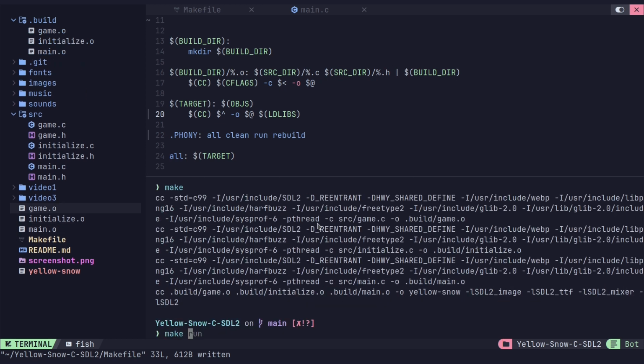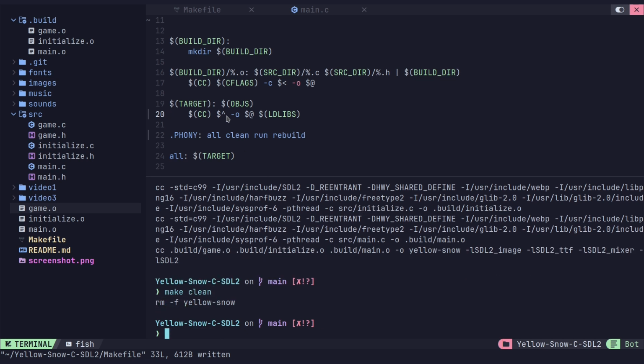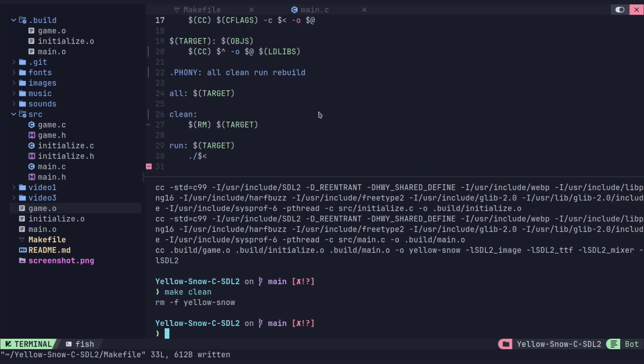Okay, let's go to make clean. For make clean, see how these object files were populated in our build folder? We need to manually delete these. We made those manually earlier, but we need to tell this folder to be deleted as well. So over here in clean, we can tell it our build directory too. That is going to take care of that.